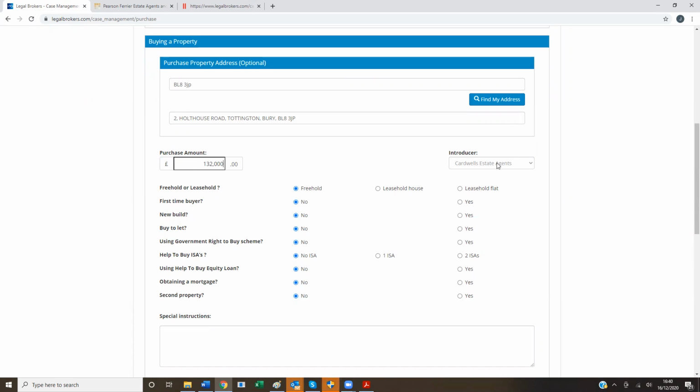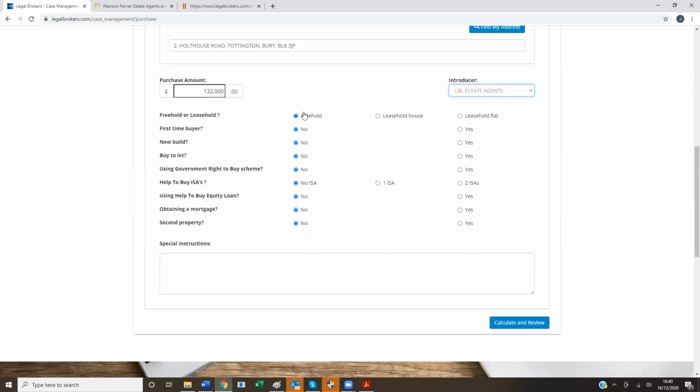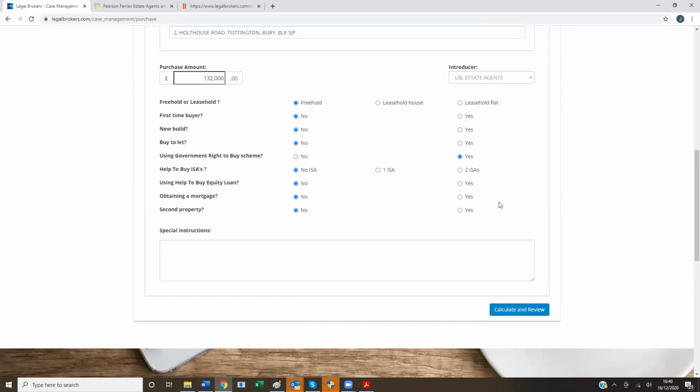So I'll put in a set of numbers, decide who the introducer is likely to be. You might want to populate this with all your introducers so you've got their details on hand, and you can also, because you're triggering this, set a bespoke set of pricing for each introducer, whether you want to charge them more or less. All this relates to the admin section, and you can tweak the figures accordingly.